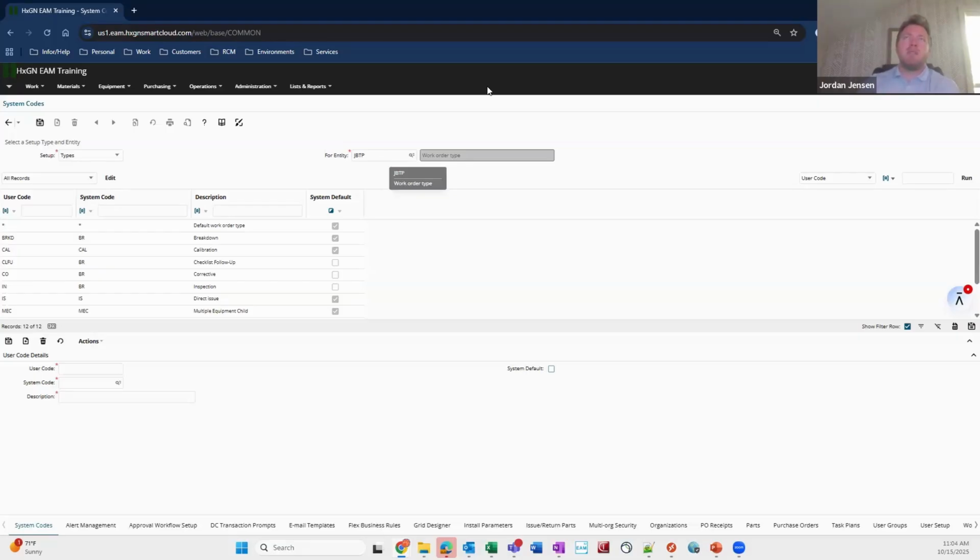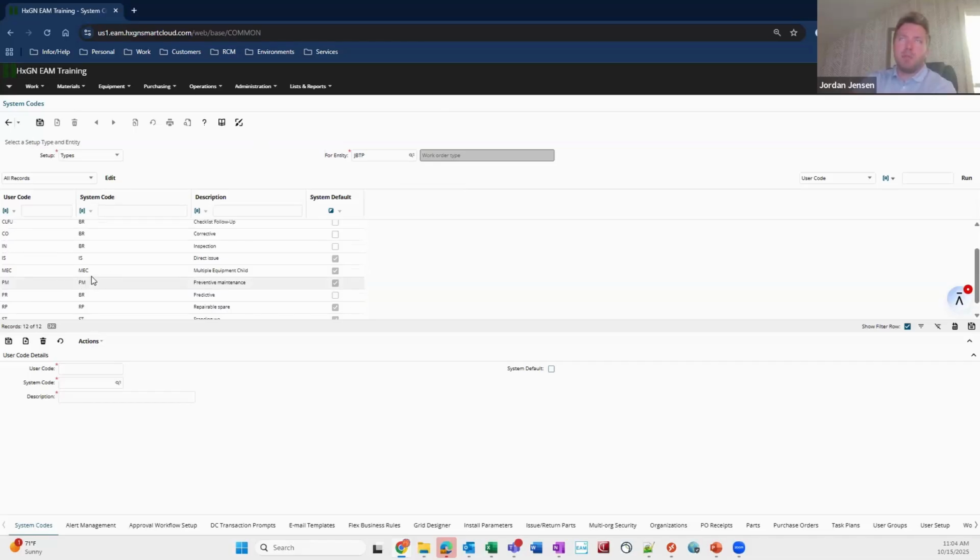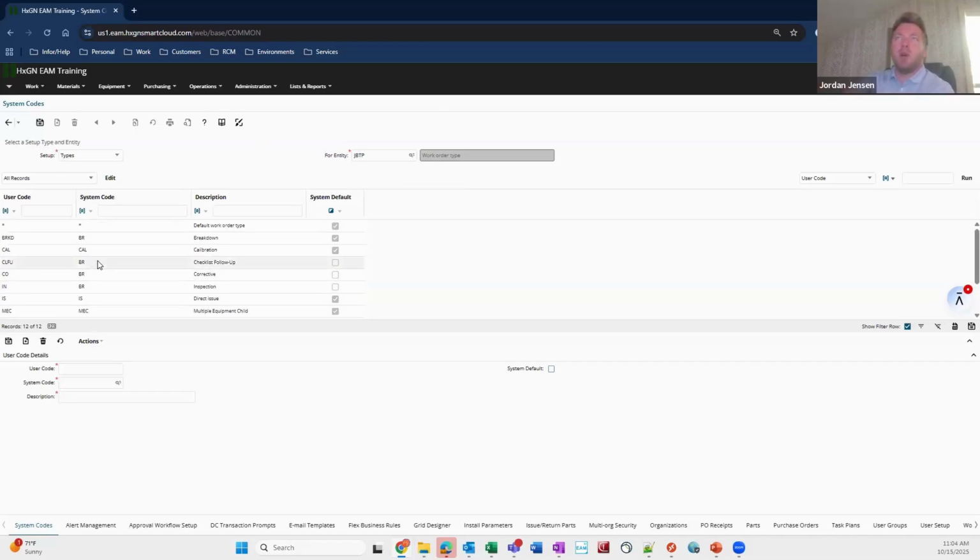And as you see here, there are different system codes as well. The main system code you're going to use for the work order screen is your BR, standing for breakdown, but you can also have repairable spare, standing work order types, and this is where a PM specific work order type is usually going to be. So I just want to give an overview of where these are going to show up.